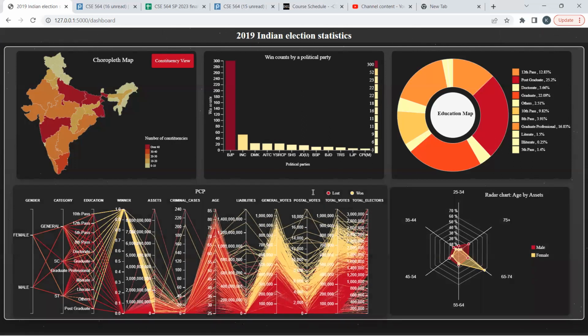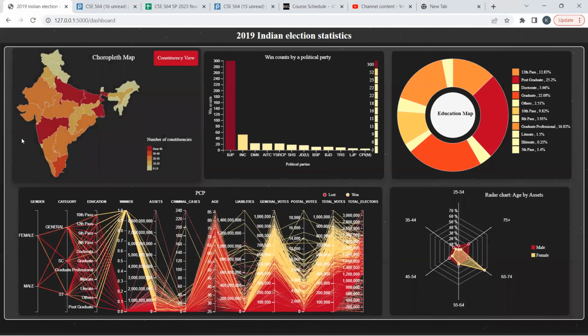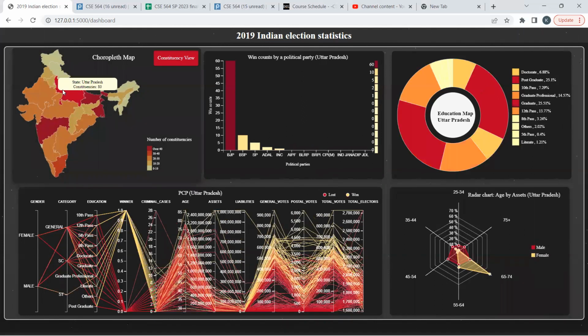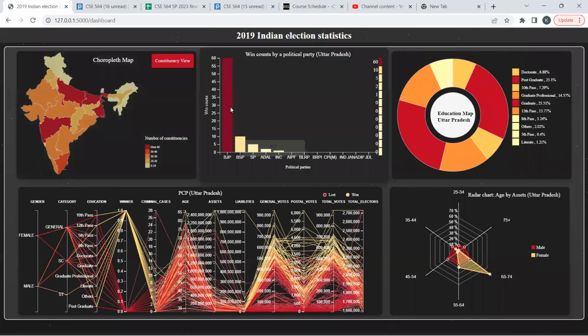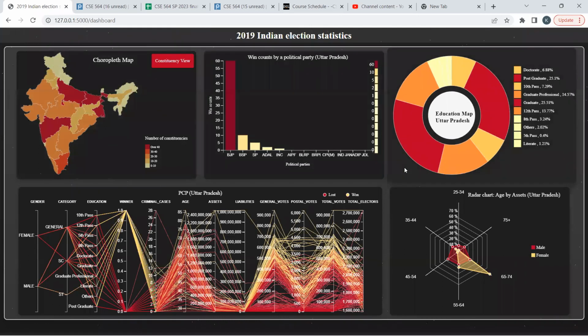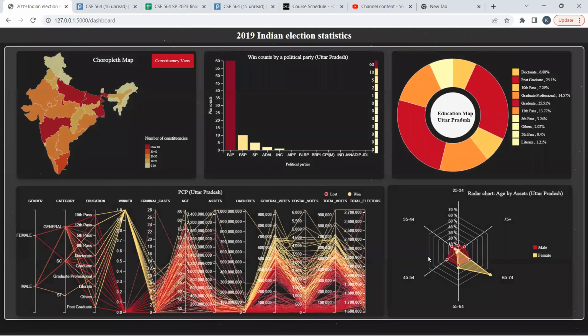Now, coming back to the choropleth map, we can select any particular state and visualize all these attributes, all these plots for that specific state. Let's say I click on Uttar Pradesh, the biggest state, and all the data has now changed according to Uttar Pradesh. You can see that BJP has 160 seats in Uttar Pradesh, and the education of candidates in Uttar Pradesh, the parallel coordinates plot and the radar chart.